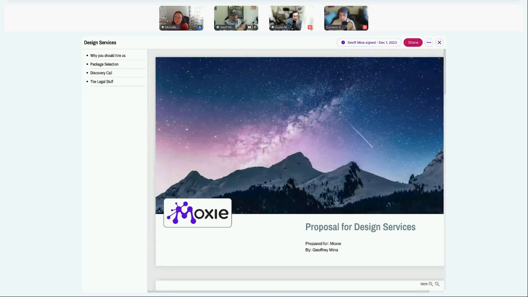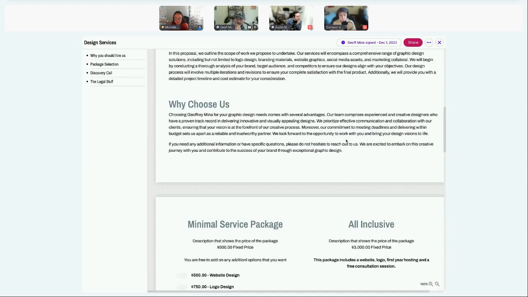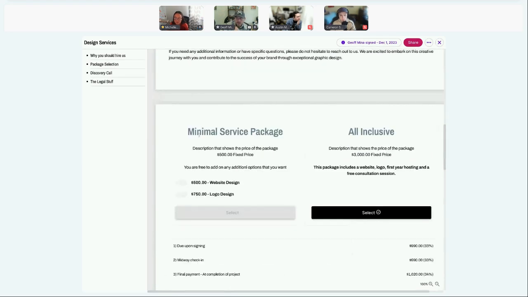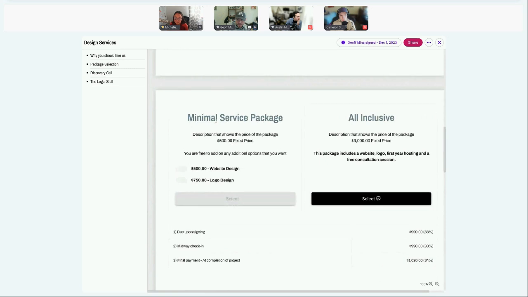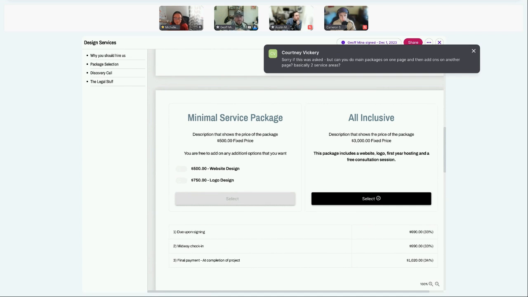Can you do main packages on one page and add-ons on another page? So you have two sections of package selection. You can, but the add-ons are an add-on to a package. They're not just something where, if you want it, you could add more of these.